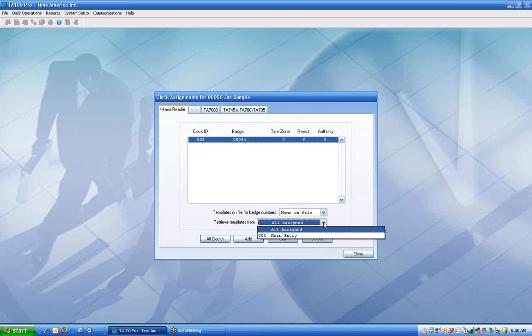Now, in this case, it's not a valid point because we only have the one hand reader. But again, when you're working with a company that has multiple hand readers, you definitely want to associate the employee with the clock that they use the majority of the time. Because if we ever need to retrieve a template, we want to retrieve the most possible accurate template. Any questions about the clock assignment?